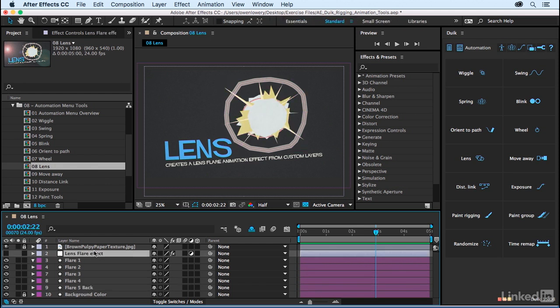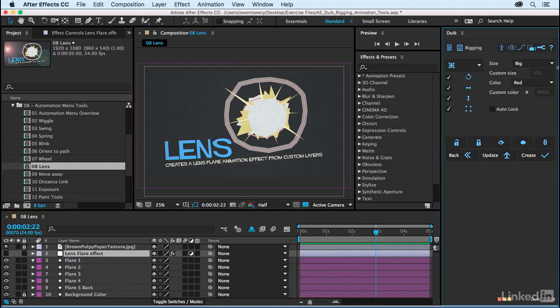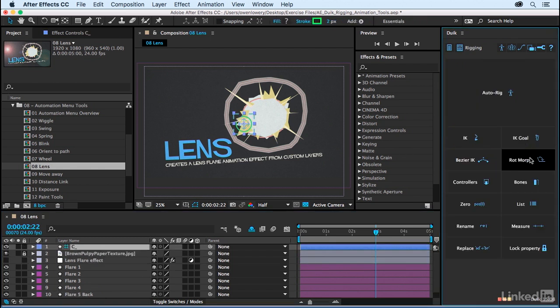So the first thing I need to do to create this effect is create a control layer. So I'm actually going to leave the automation menu and go back to my rigging menu, which looks like this little guy icon here. I'm going to go down to the controllers, and I want to make sure my controller is big. Yes, a big size controller, and let's make it green so it stands out from this background a little bit. Other than that, I'll make sure I have all of these check marked, and that looks good. So before I create this controller, I want to deselect any layer I have selected so it creates it fresh, and then I will click Create.